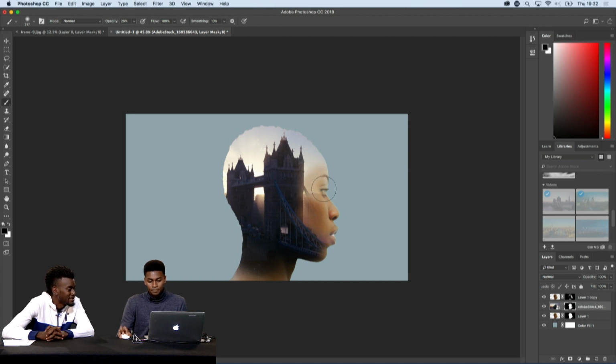Lovely. I'm learning something new. I've never watched a double exposure tutorial before. Well, this is new for me. It's pretty new for me as well. It's a new technique actually I found.